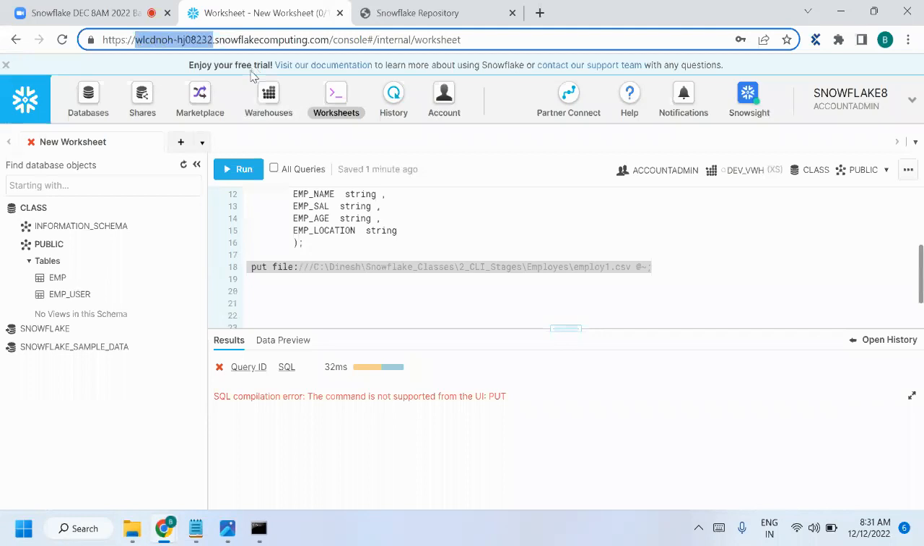Sometimes, if you try to create an account with Azure, you will have Azure like dot, the region name will be there. The same way, if it is AWS, dot region name will be there. It depends on where you are creating an account. Now this is the account details for us.